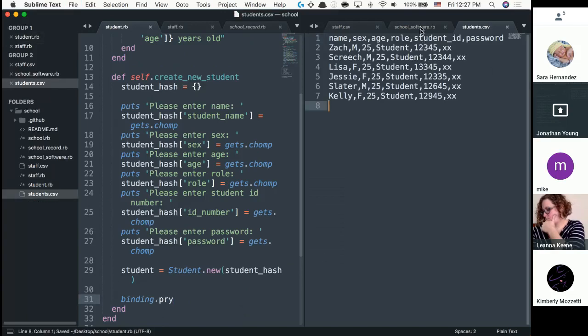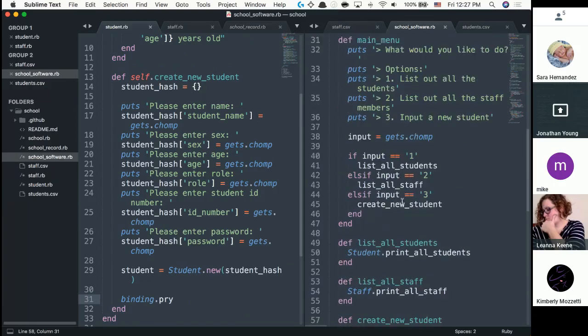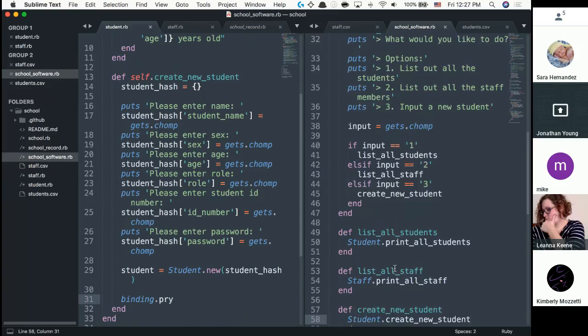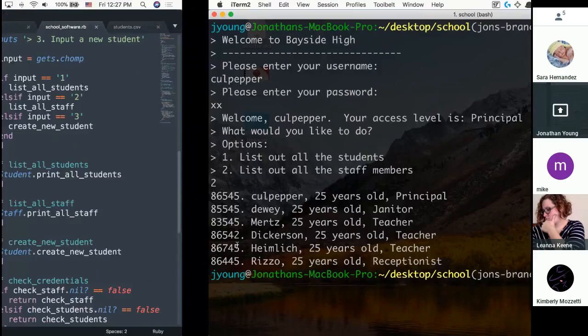So again, just to review what I just did: when you hit 3, I'm going to hit create a new student, which comes over here. I create an empty hash. I'm going to put a bunch of stuff for you to get. I'm going to grab a bunch of the information from you. I'm just going to create a student, just the object, and then we'll write to the CSV. So let's see if this works.